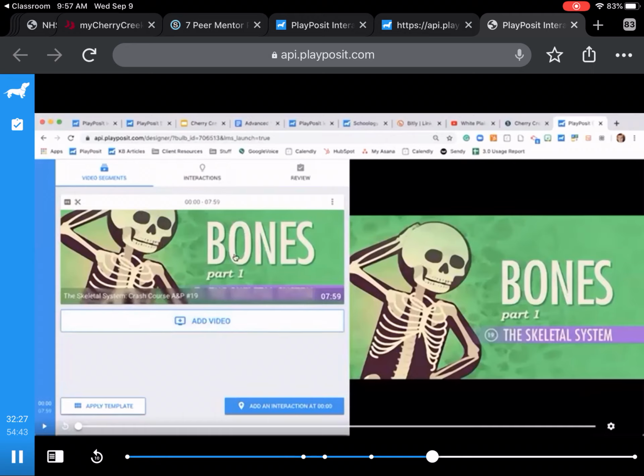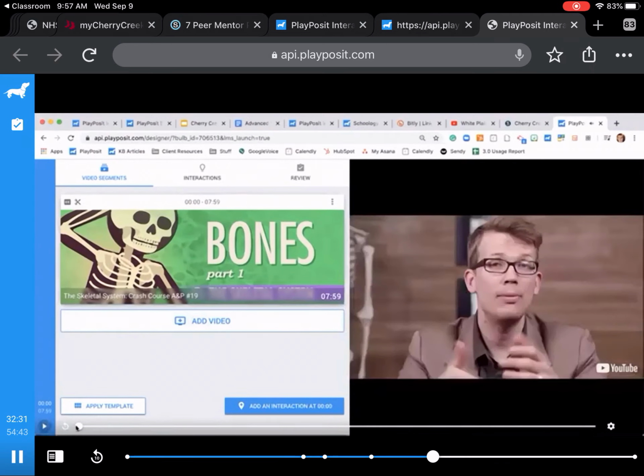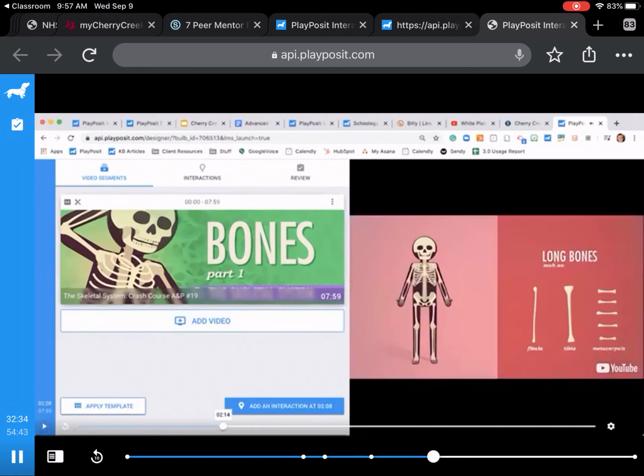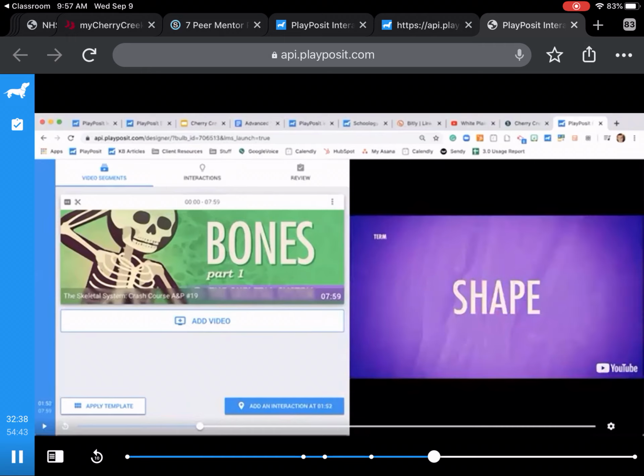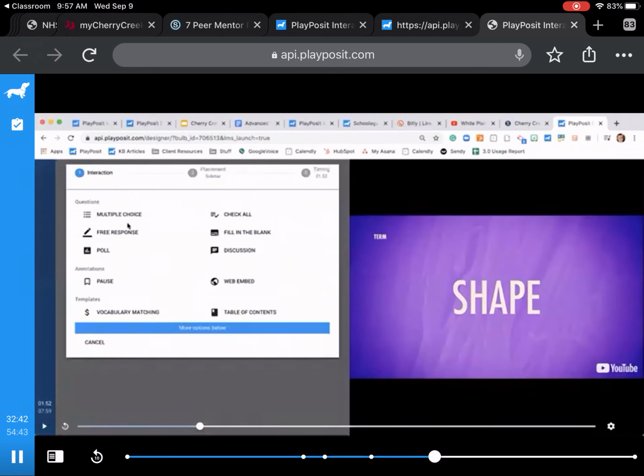So now I'm ready to make my lesson. I'm ready to add my interactions. So I click play, and I can use this scrub bar to figure out where I am in the video. I can watch the whole video, whatever I want to do. When I'm ready, I just click add an interaction, and here's my list of interaction types.